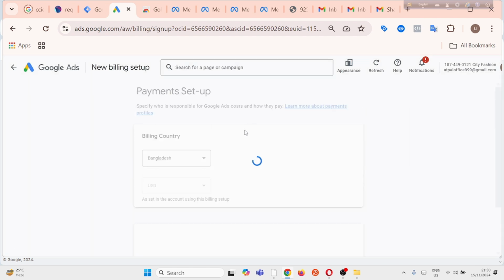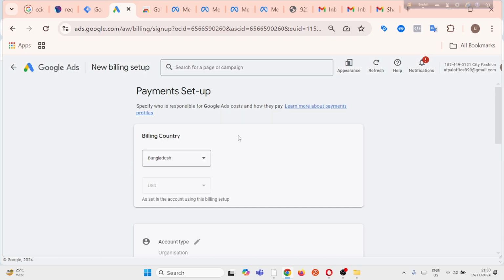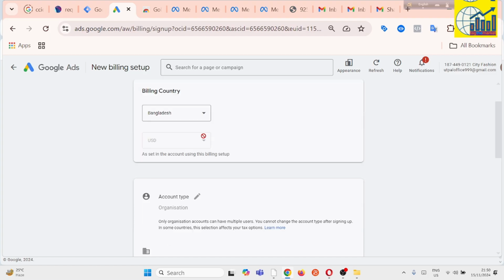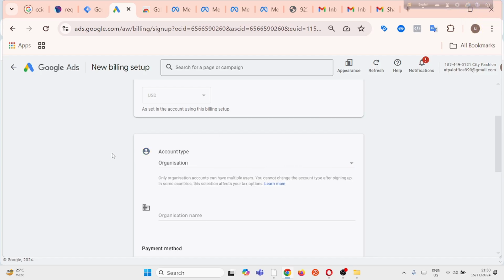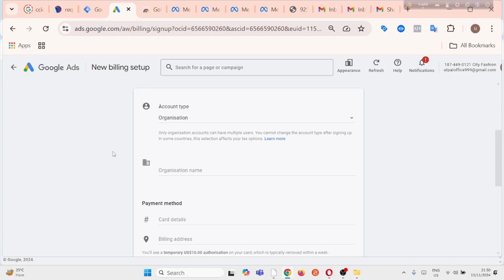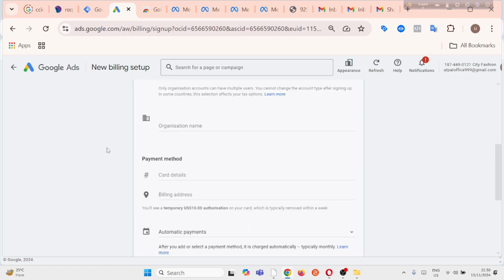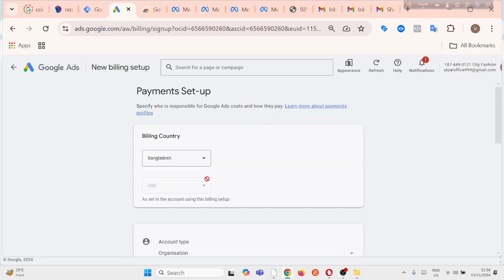So look here, billing country, you can change it. So billing country is changeable, but currency, look here, you cannot change it. It's unalterable, unchangeable. Then account type, I think you can change it. Yes, you can change it, and all the information you can change, but you cannot change this currency.